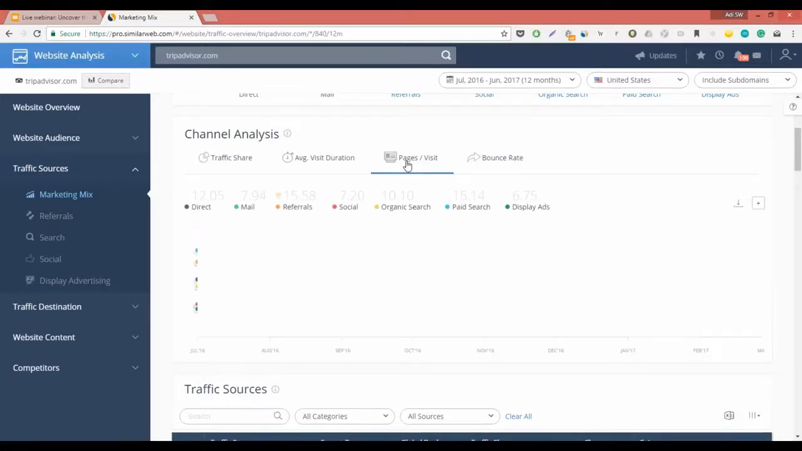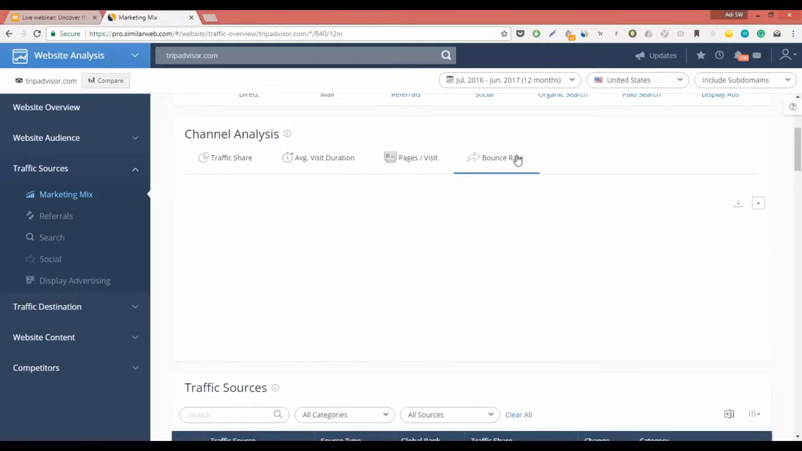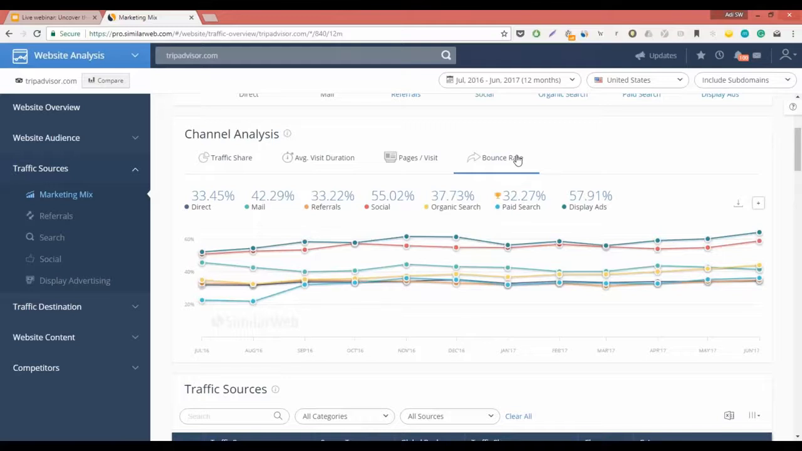let's see what we have here. Referral is also the winning traffic source with 15 pages. And I can also look at bounce rate and see which traffic source drives traffic where the user is viewing more than one page. And I mentioned it on yesterday's session.